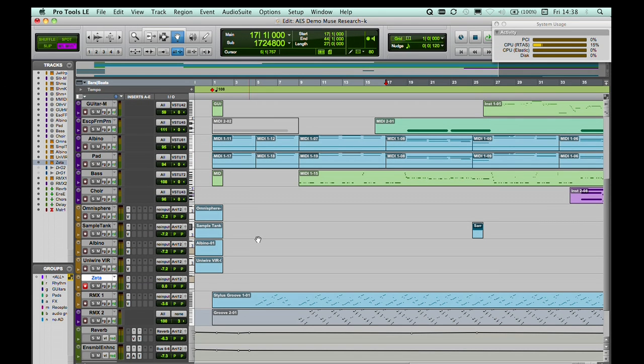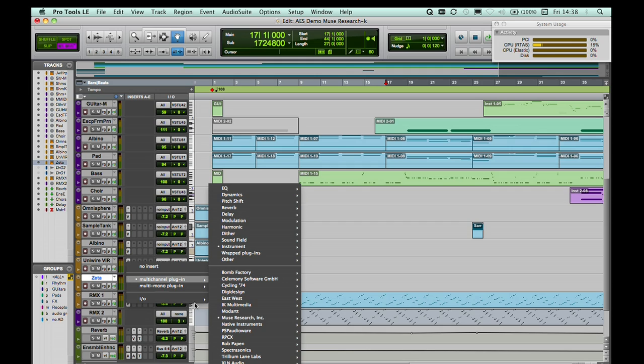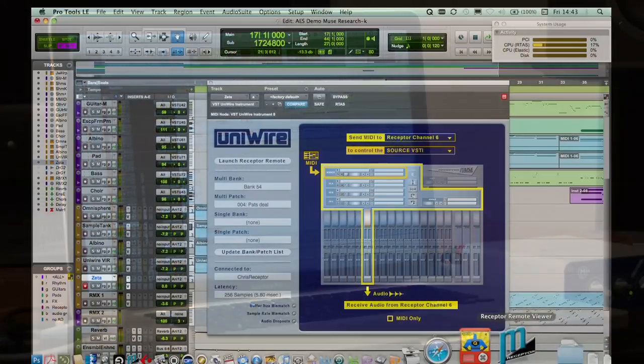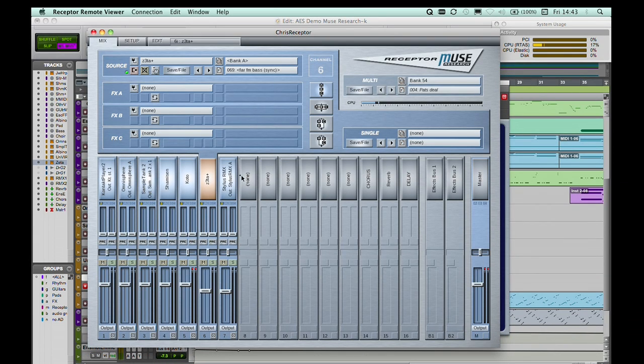Tracks are recorded using UniWire the same as any other plugin. Here's a track called Zeta. This track is in record mode. Choose the plugin up here just like any other plugin. Go down to Muse Research. There's the VST instrument. Choose that and you're ready to go. That particular track was assigned to channel 6 on the Receptor.